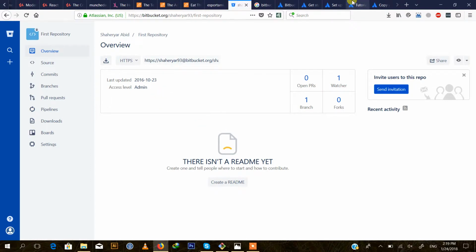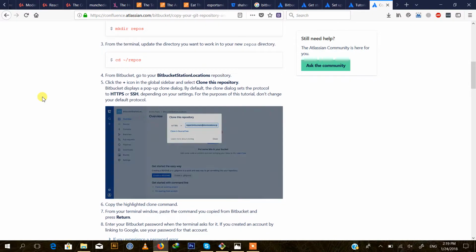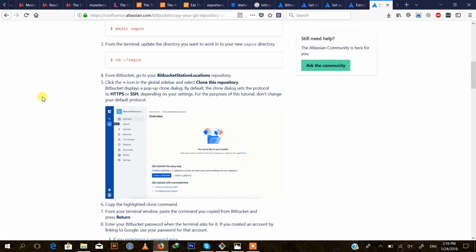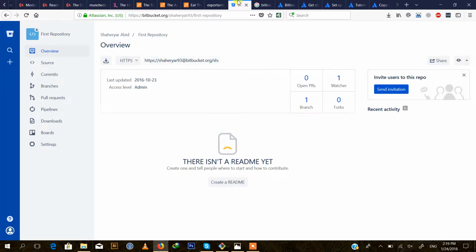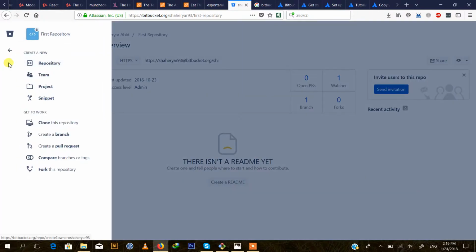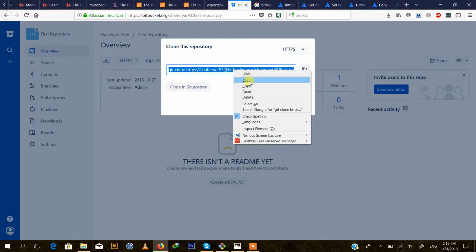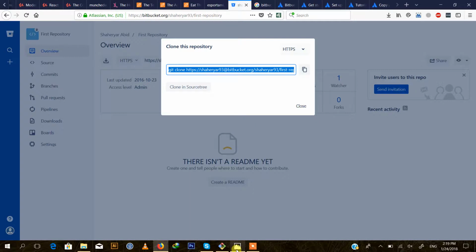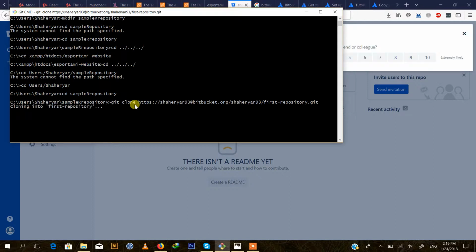So I'm in my first repository now. Let me check how to copy it, because I don't copy that much. Okay, it is saying that you go to this, and this is where you clone the repository. Clone in the source tree. Now we will go on the copy, and where is my git cmd? I have git cmd. Now if I paste it here, you will see it is cloning my repository.